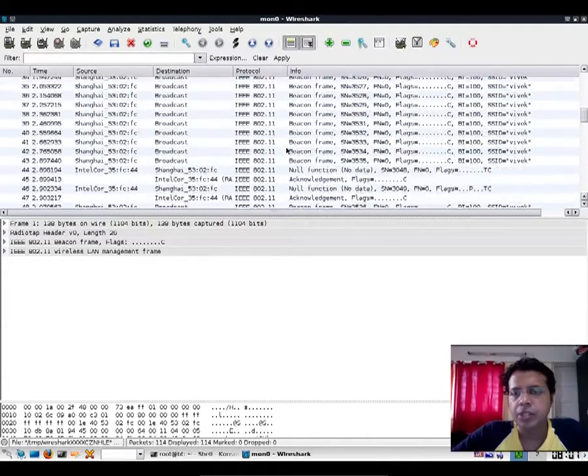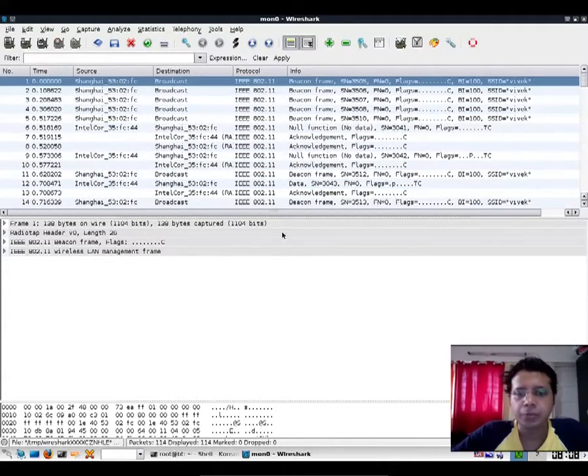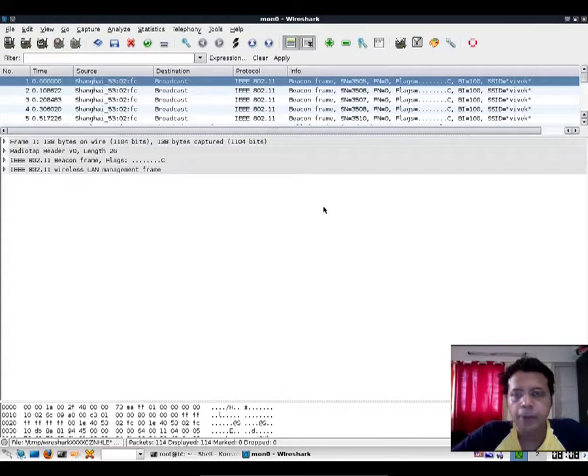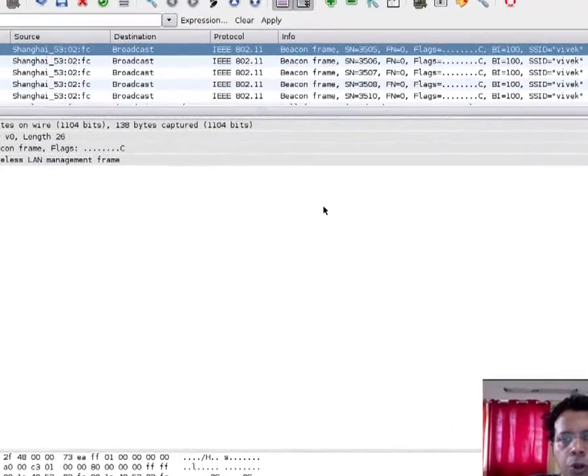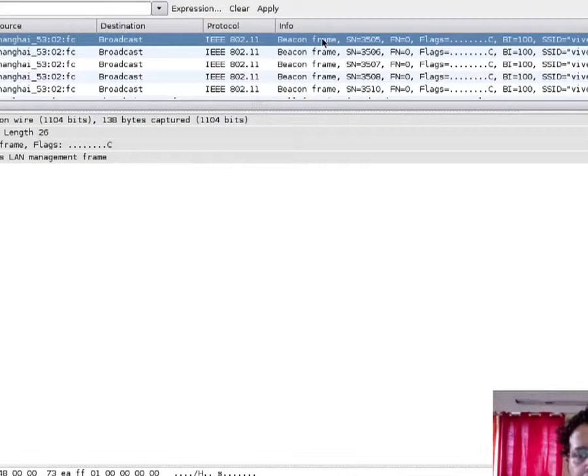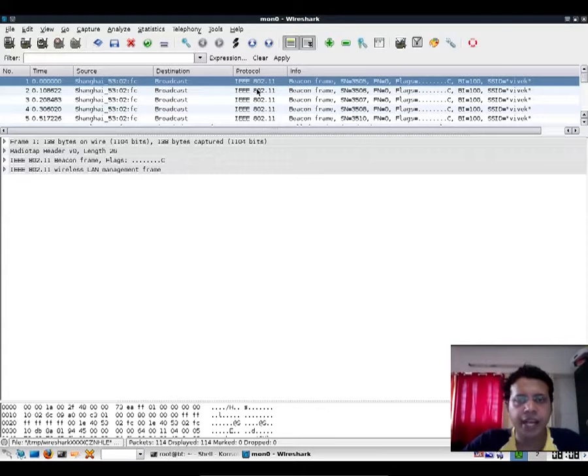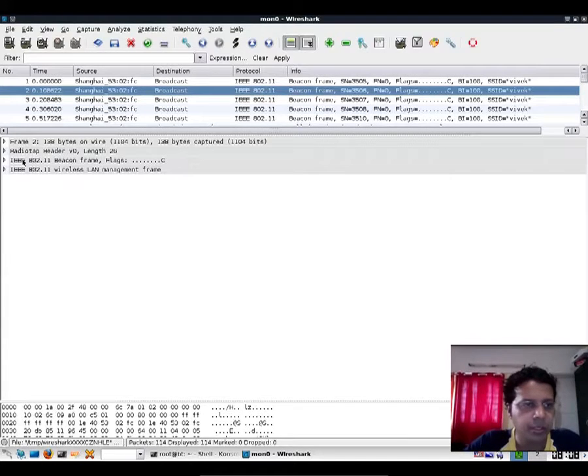What we mentioned earlier was that any access point broadcasts its presence using beacon frames, right? Now, if you closely look at these packets, you will find that it says beacon frame here. Protocol is 802.11, and there is some access point which is broadcasting these packets. So let's understand these beacon frames. I have selected one of these beacon frames, and now let's look at the breakdown of this frame using Wireshark.